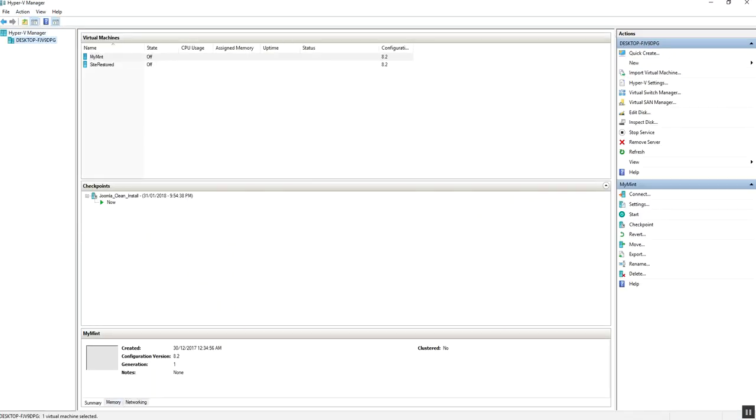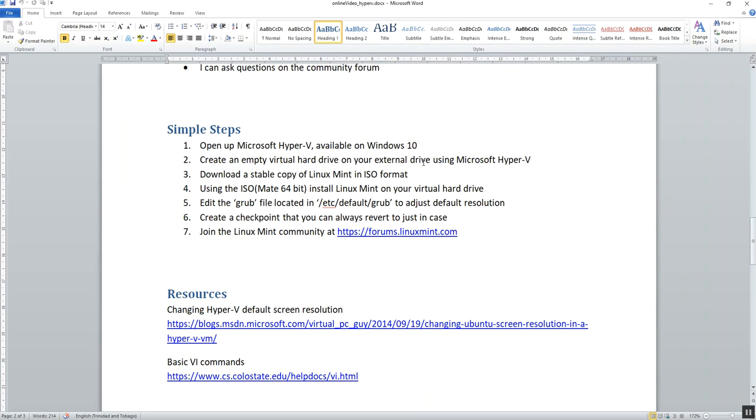And what we want to do first is create our empty hard drive on our external drive, because we're doing the installation on an external USB drive. So we're going to first create our empty hard drive, then download the ISO, that is the operating system in ISO format, and then we're going to install the operating system onto our virtual hard drive, and everything will be residing on our external drive so it doesn't take up too much space.